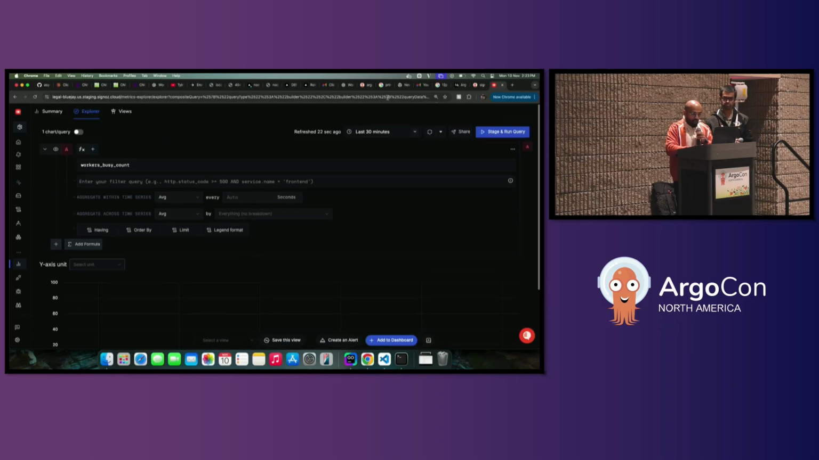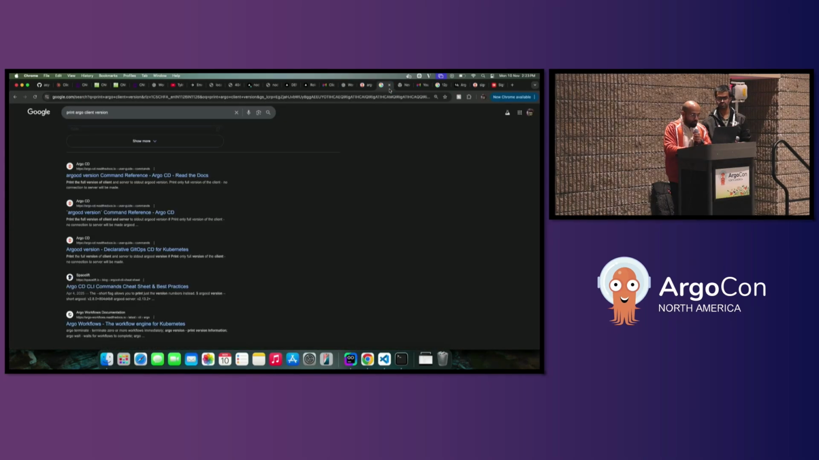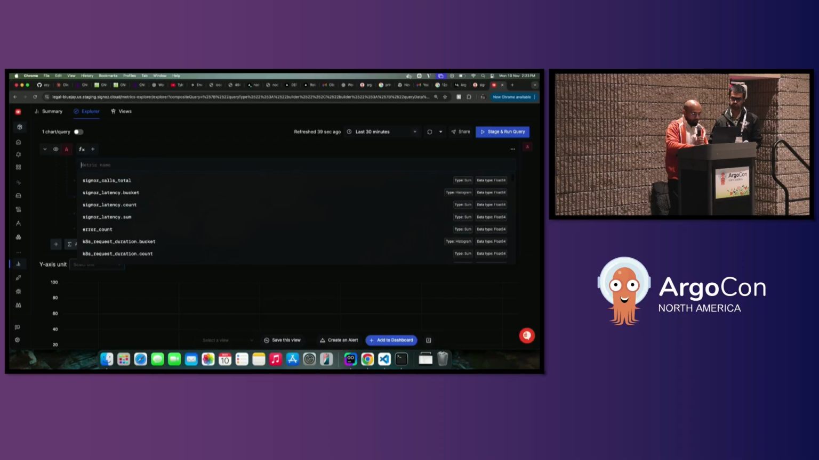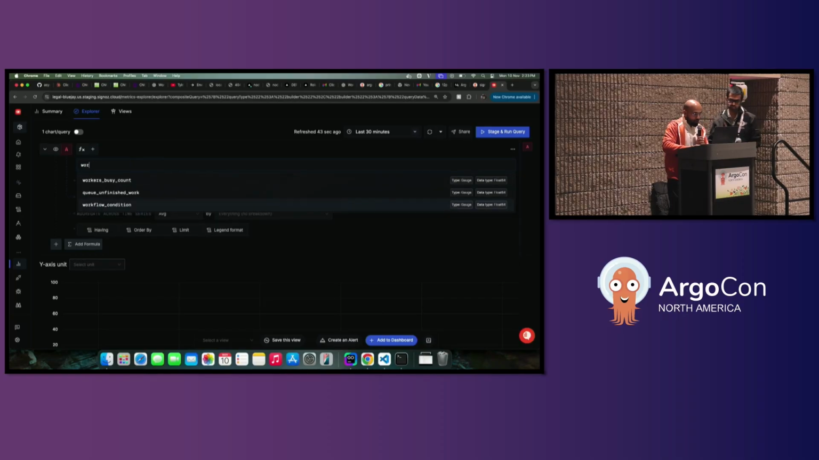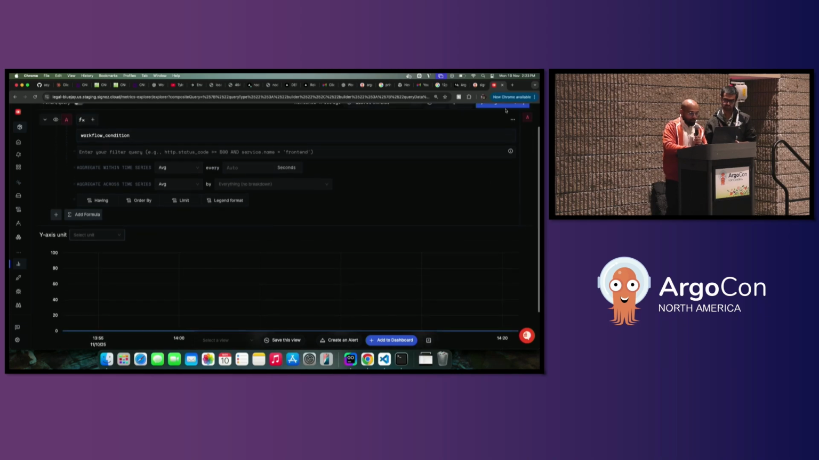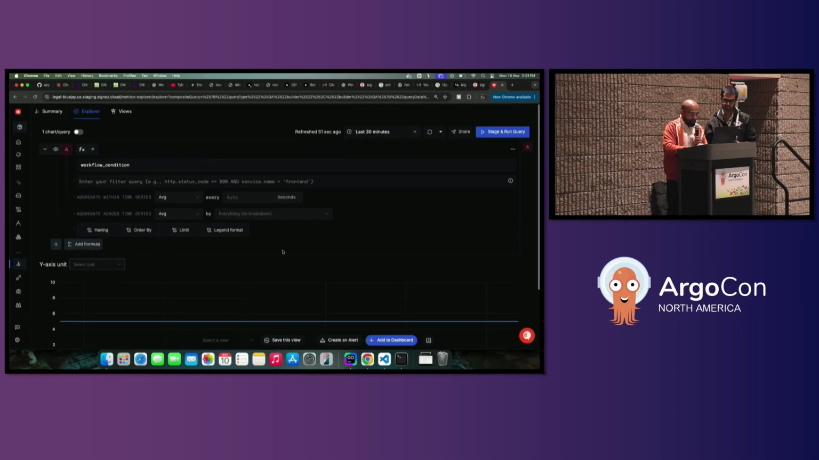Apart from that, if you go to the workflow, I will have to check what tab it is in. You can go to the Argo Workflows documentation and check what metrics are being exposed right now. One of them is workers busy count. We can also check the workflow condition to see if it is running properly or not. If I do that, it is in a good condition right now.